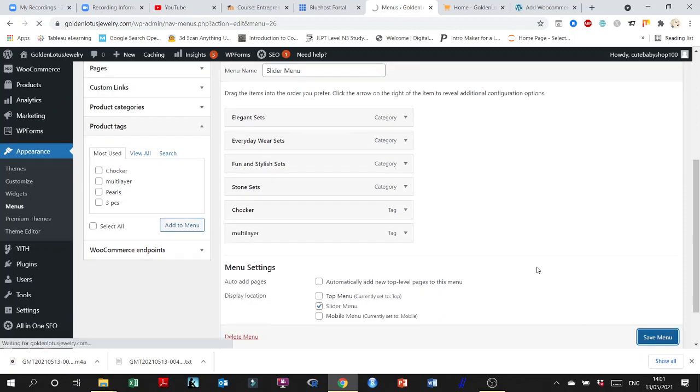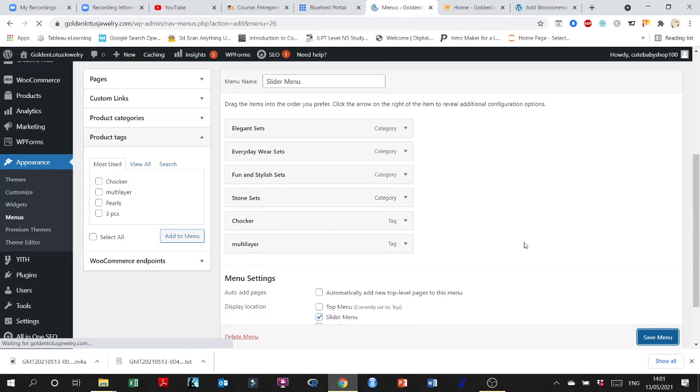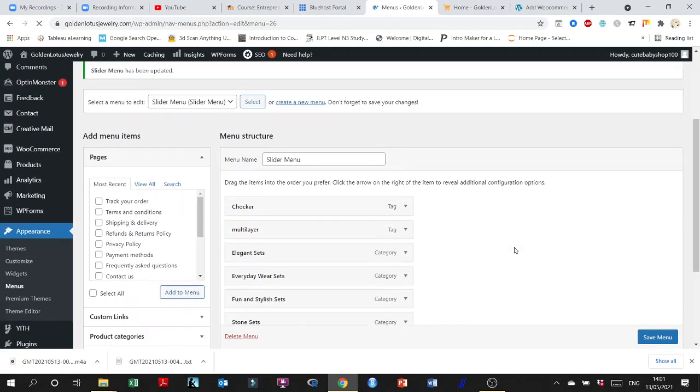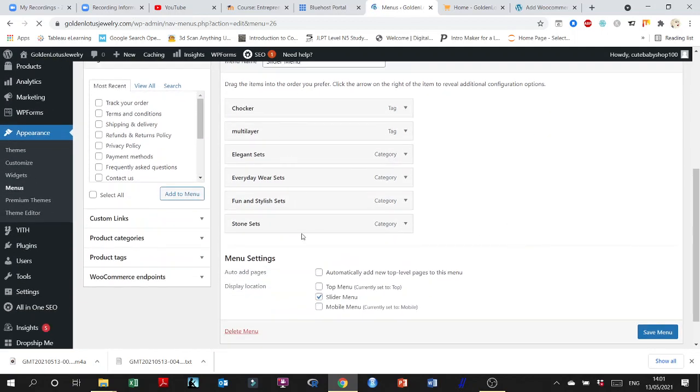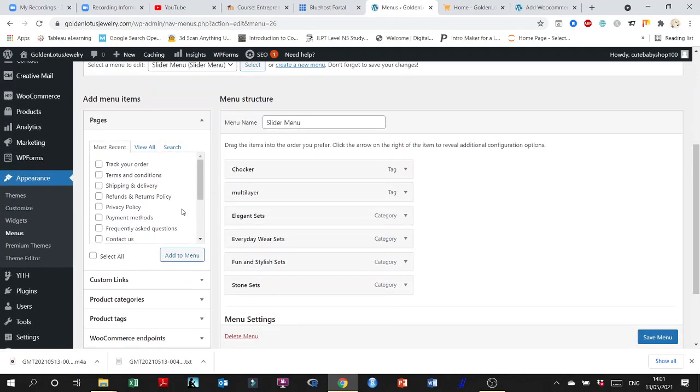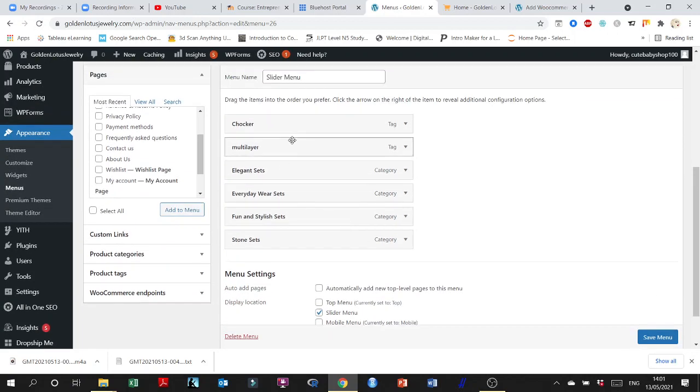So save the menu and make sure that the slider menu is a slider menu. If you want to create your own menu, it doesn't really make sense, because you could just delete everything and add it all over again. So over here you have this very nice menu.